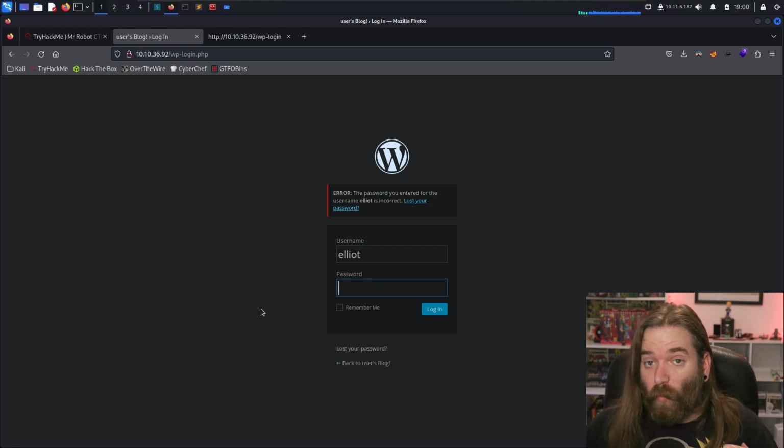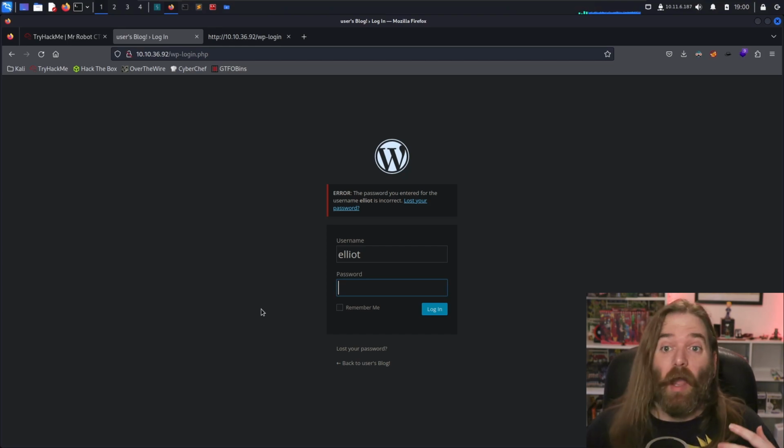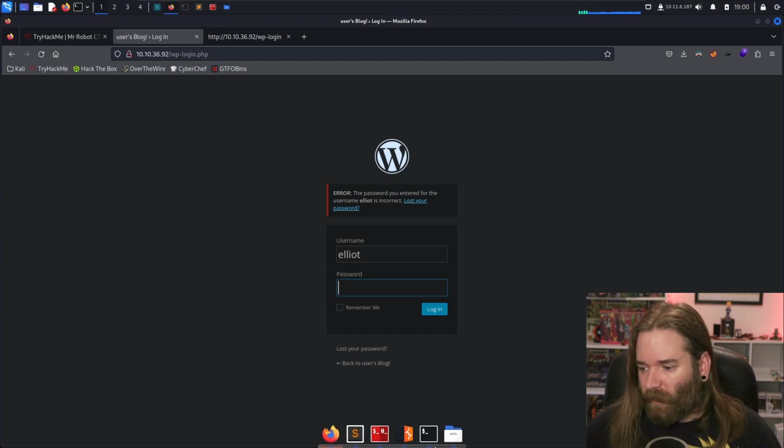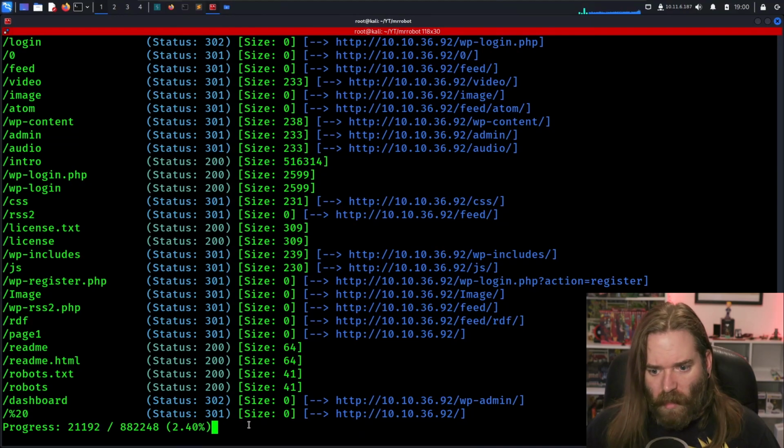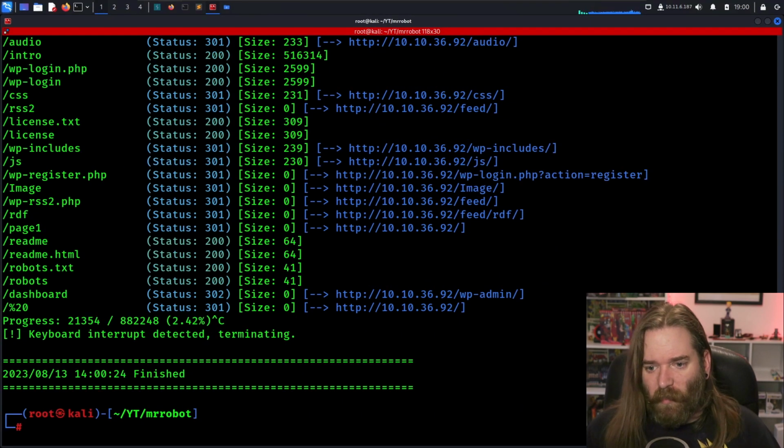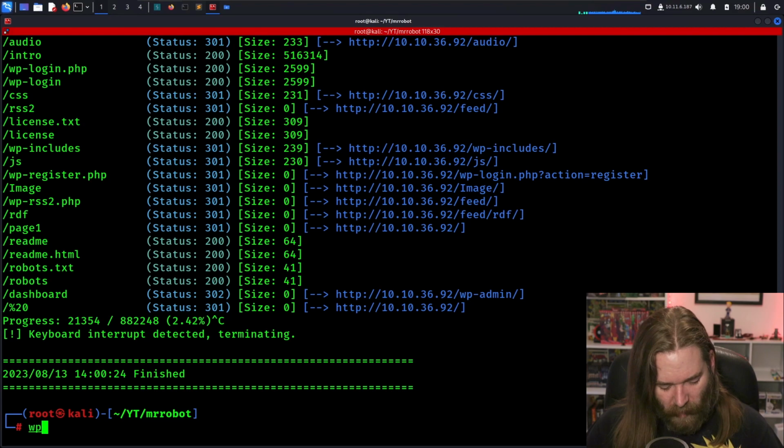So, as I said before, WordPress has had some issues over the years, to the point that it's actually got its own scanning and brute forcing tool that's been created called WPScan, and that's what we're going to use. So, back to the terminal. I think we can probably cancel off the rest of GoBuster there. I'm pretty sure we've got all the information that we need, even though it was only 2.4% of the way through, but that's fine. So, let's get WPScan on the go.